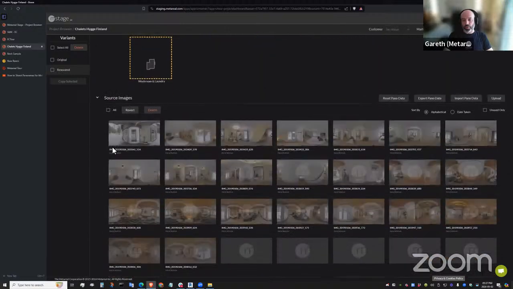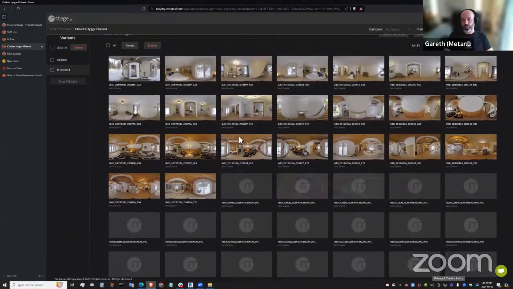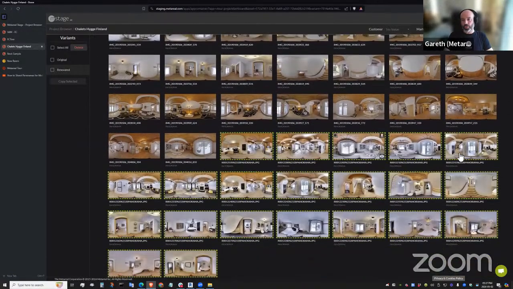And what we'll see if we look at Renovated is that in addition to the original shoot, we've also got all these additional images that have a green dotted line around them. That denotes that they've been added in this variant. So they're new content that's exclusive to this variant, and it's a more recent shoot of the same content.